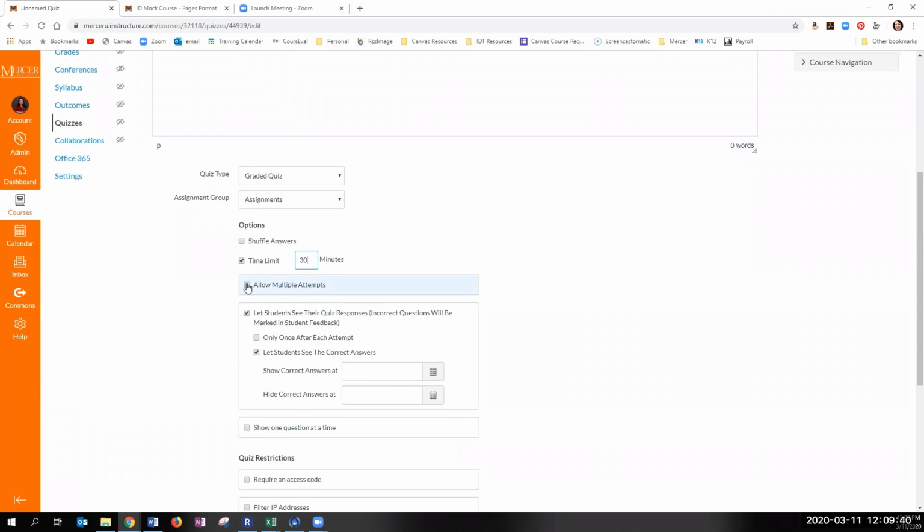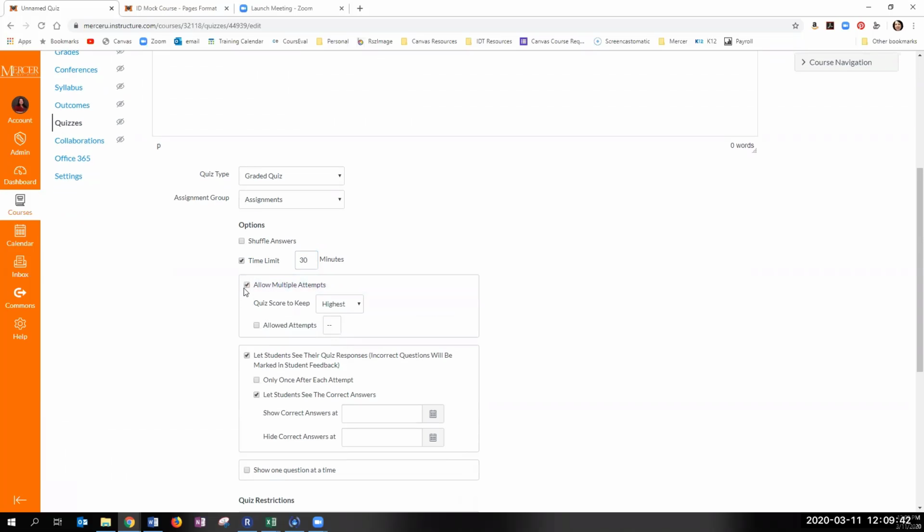You can also allow multiple attempts, and when you check that, then the system wants to know how you want to score those multiple attempts. So you can choose to keep the highest score of those attempts. You can do the latest one, so that would be the last attempt that they have, or average all of those attempts together. And here's where you put in the number of attempts that you will allow for this particular quiz. I'm going to put 2.